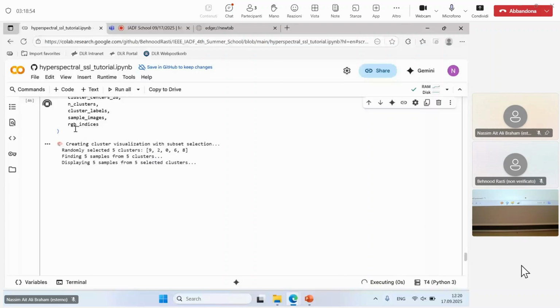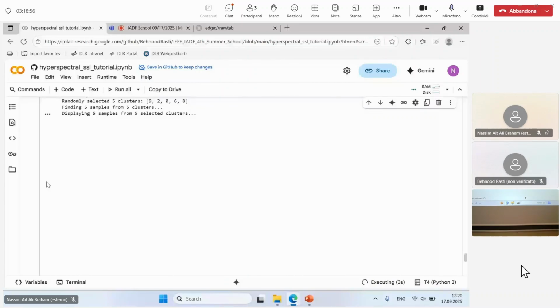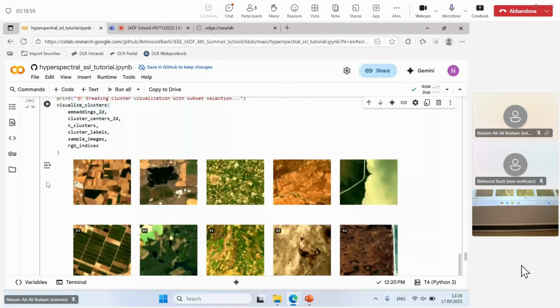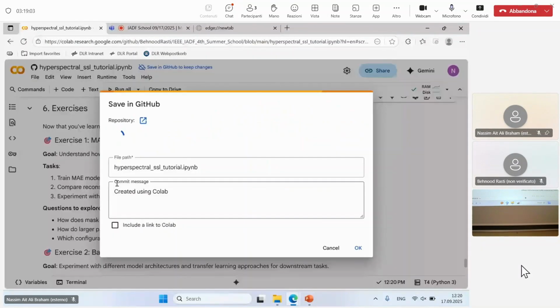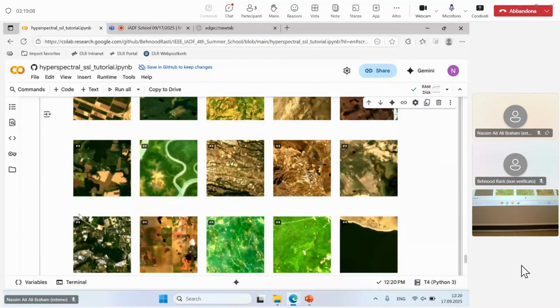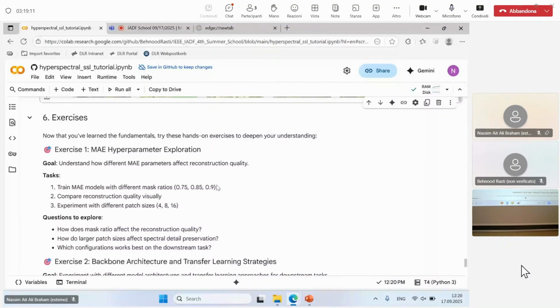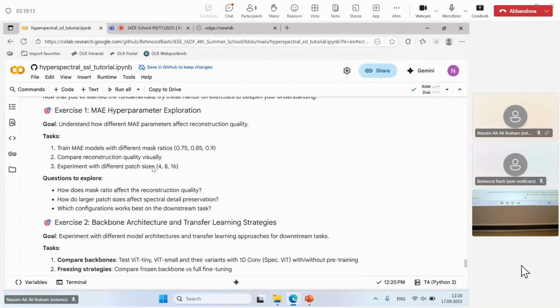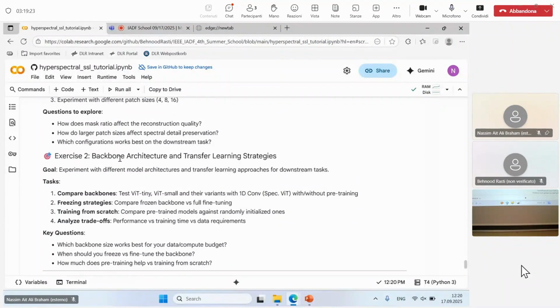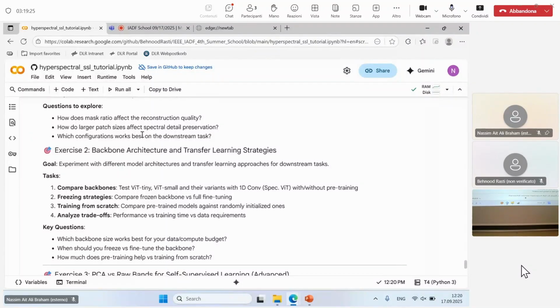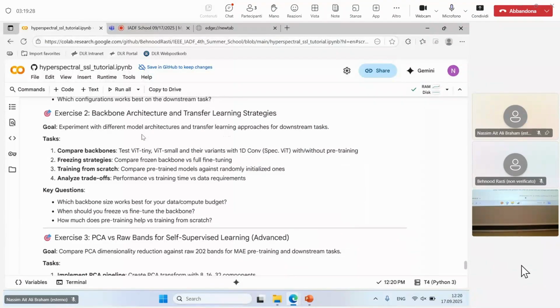And part of the exercises are already mentioned. So essentially you can play with the hyperparameters for the masked autoencoder, masking ratio, patch size, and inspect the quality of the reconstructions visually. You can play with the backbone at that point. And here are just a few questions to explore, like how does the masking ratio influence the reconstruction quality? How does the patch size impact the spatial detail preservation and the reconstruction quality? You can then try those models on the downstream task to also extract some quantitative results.